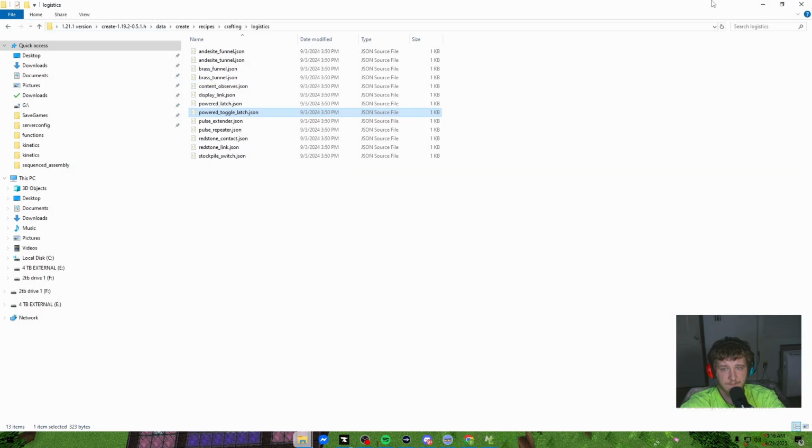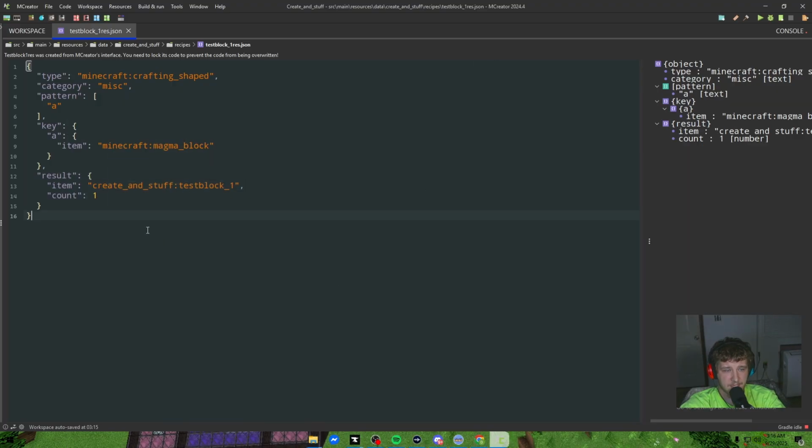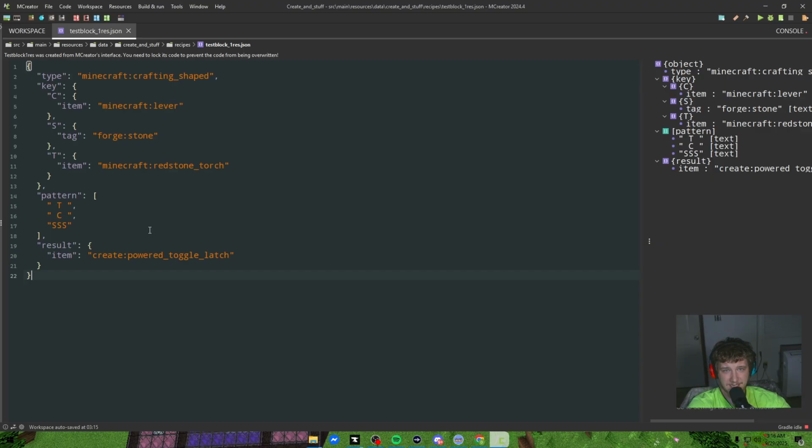We can close it and minimize that. Back here inside of MCreator, just paste the code. It's that simple. It's kind of crazy. And now you just change what you want. So we've got minecraft crafting shaped. We've got keys for C, which is lever, S, forged stone, and the item, redstone torch. This is the pattern, and this is the result.